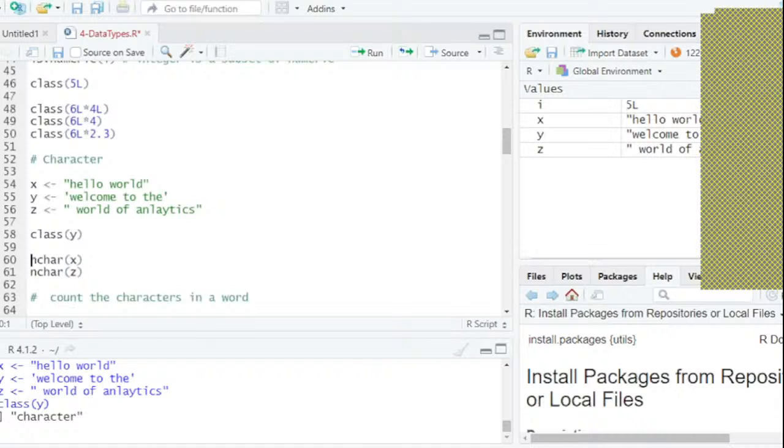The next command we are going to learn is nchar. nchar means count of the characters in a variable. The "char" is coming from characters. nchar x, what answer do you get? Notice it's going to count even the blank space within the double quotes. It will even count the blank space.